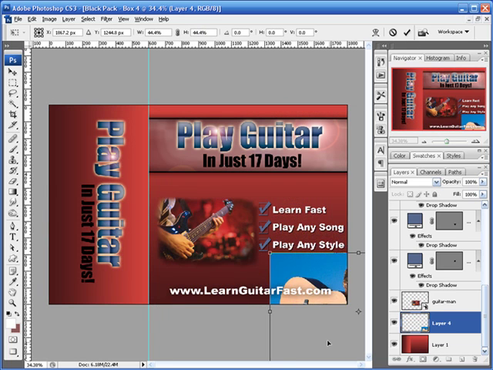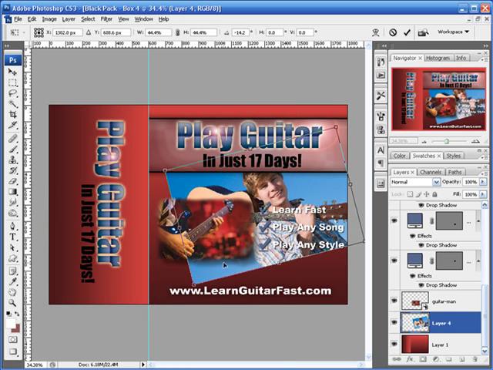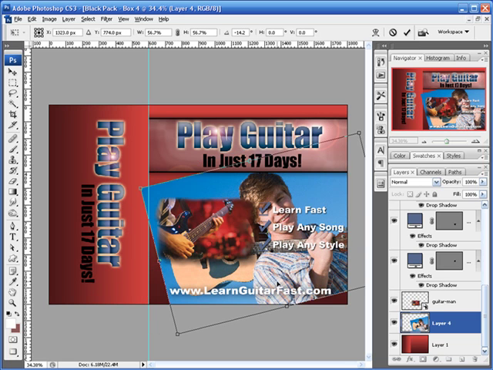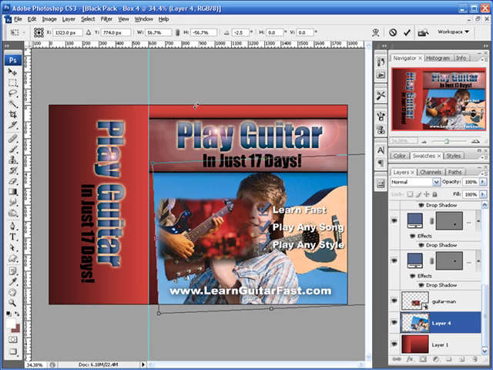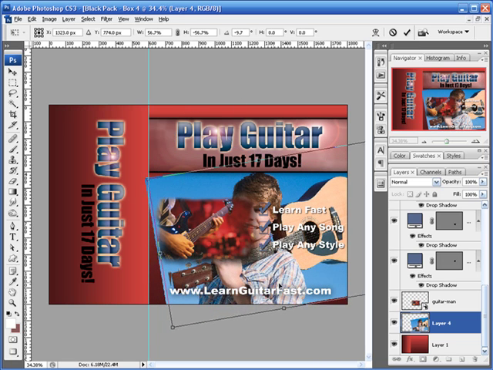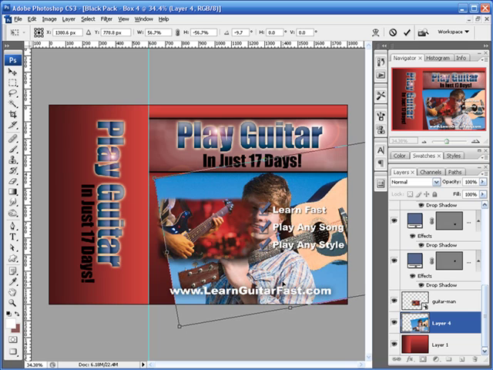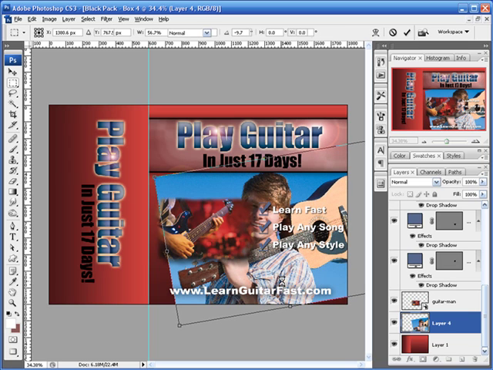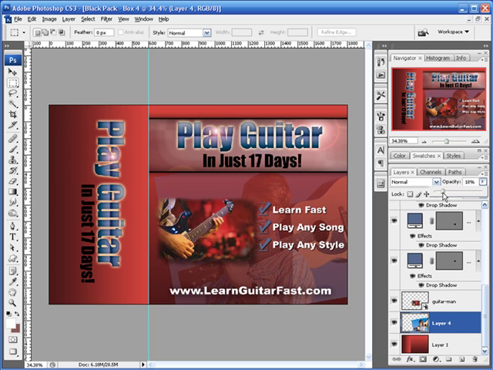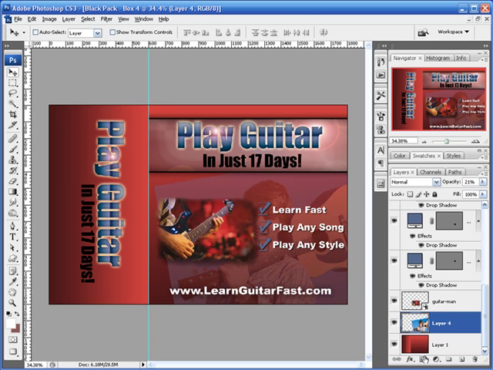Control T to transform, and I think what we're going to do is we just want something kind of abstract here. I'm going to right click on this and flip horizontally because I actually want the image to look a little more like that right there. And we're going to do a total fade out on this, okay? So lower the opacity quite a bit, and we're definitely going to use a layer mask in this case.